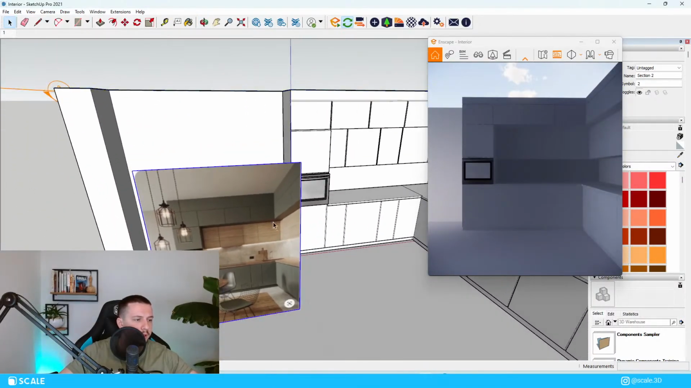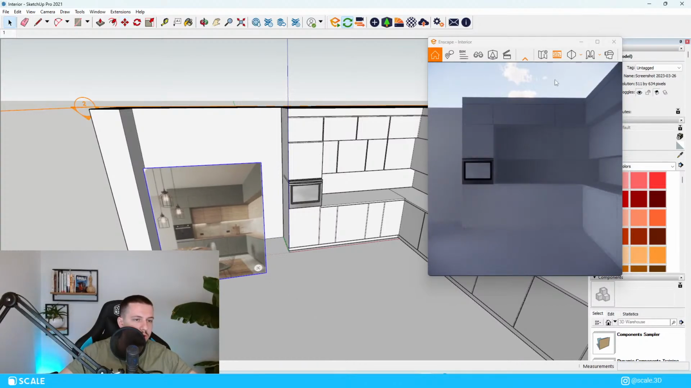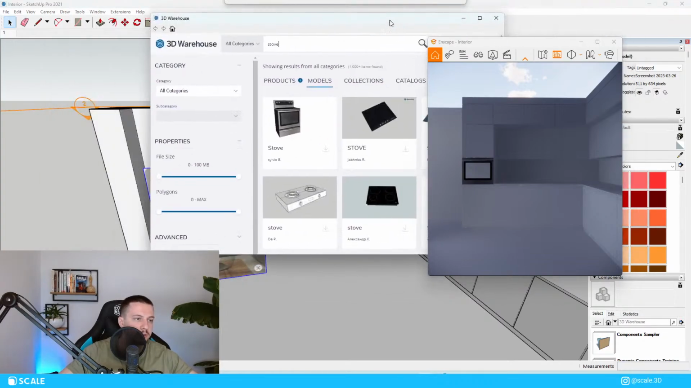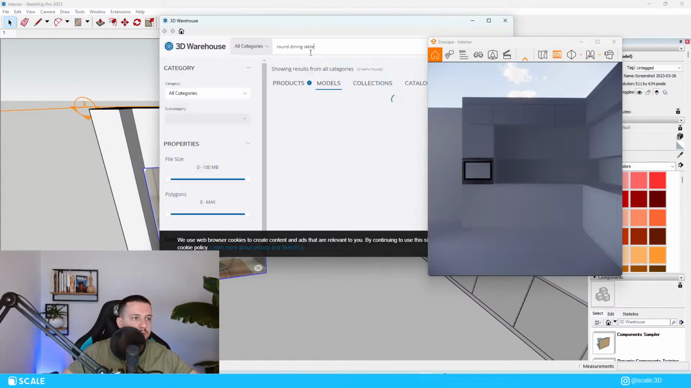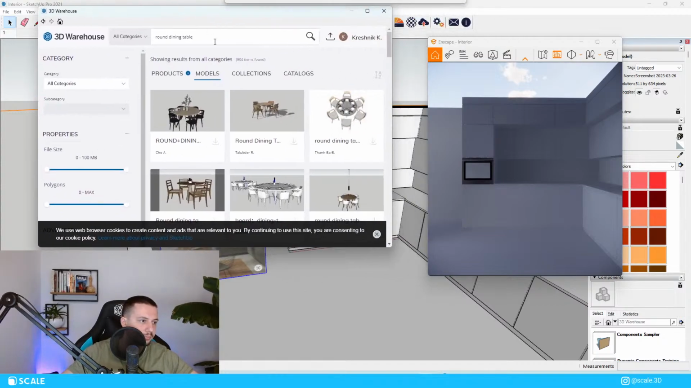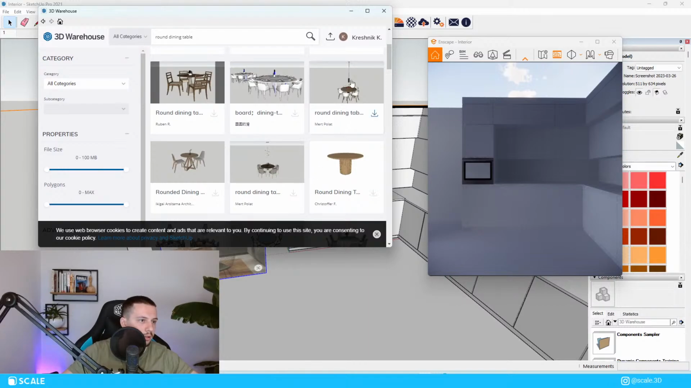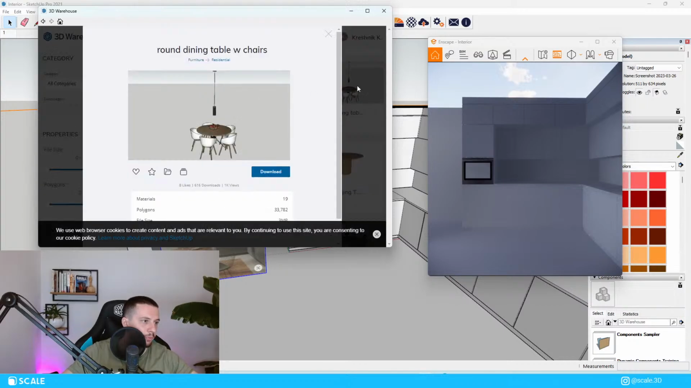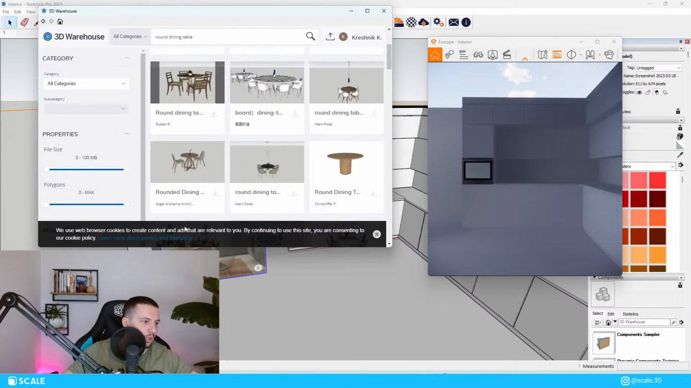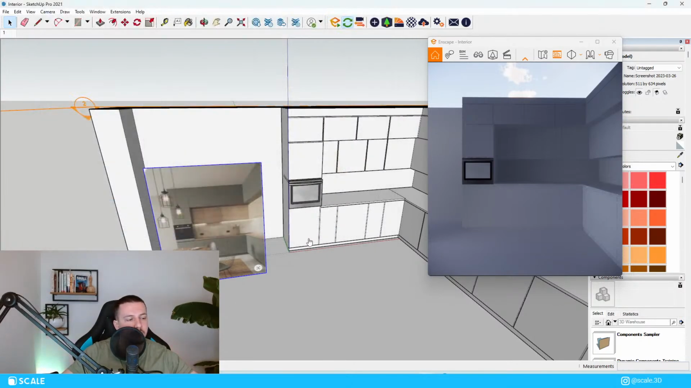Okay, so now what we're gonna do is I'm going to try and find a dining table in the SketchUp warehouse. So in the SketchUp warehouse, I'm going to search for round dining table, and we're going to try and find a similar one. Let me just take a look at this. This seems pretty close to the one that we have here. This would work well. I mean, we can use a combination of this one and that one. We can use the legs of the table from this one and then incorporate it onto that one.